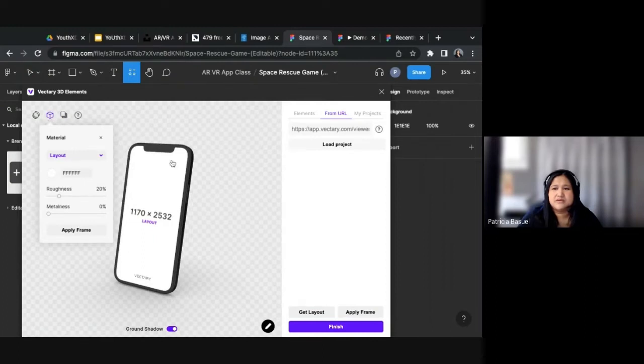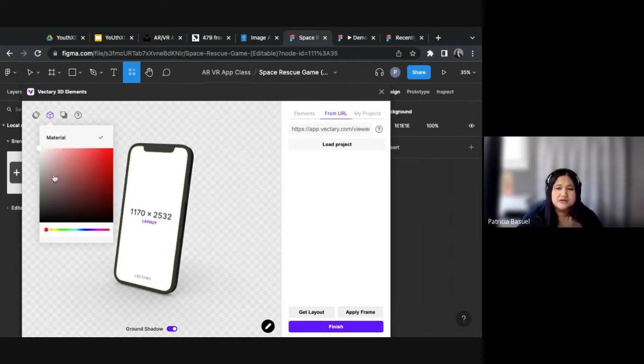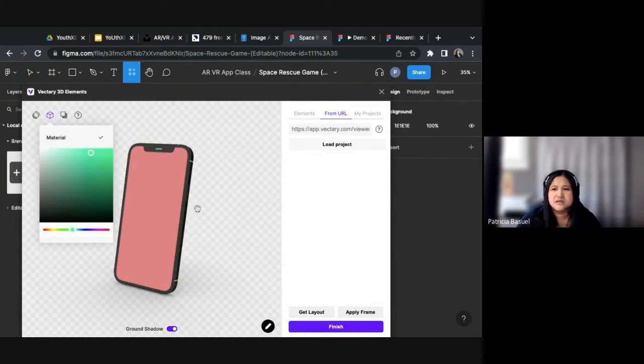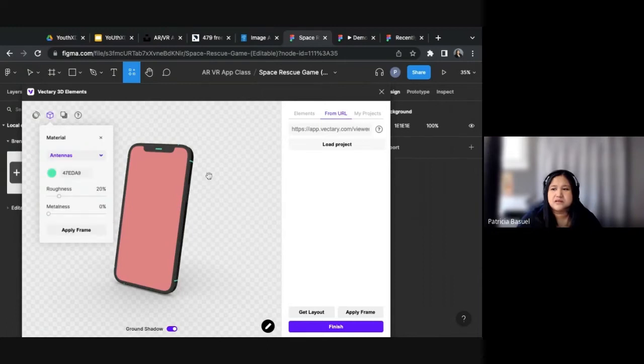Material settings. So if you wanted to change something about this phone, for example, I clicked on the screen part, and I actually want that to be a different color. So now that's red, and I would hit the check to confirm. And if for some reason I wanted this to be teal, there you go. Then that's it.